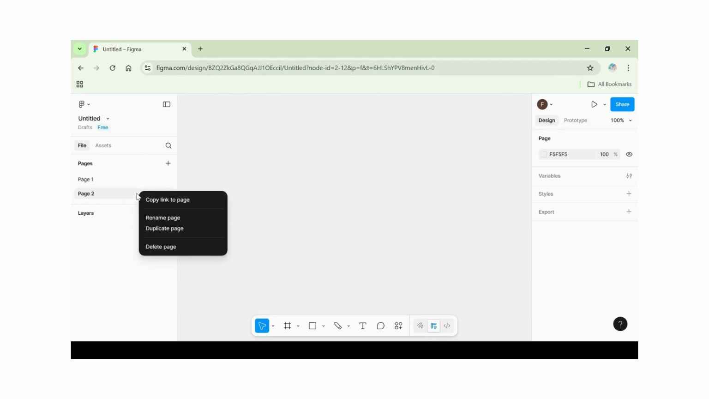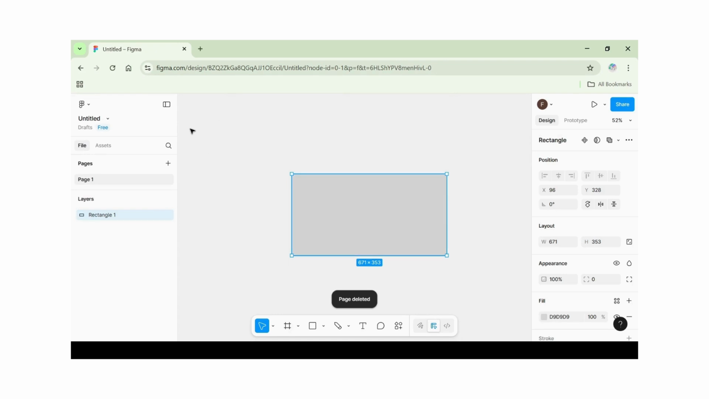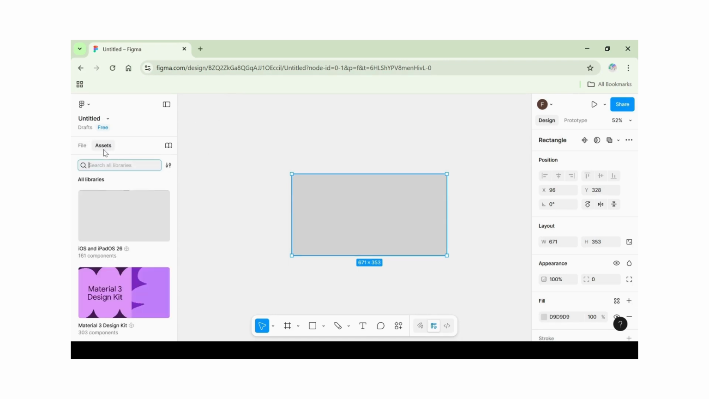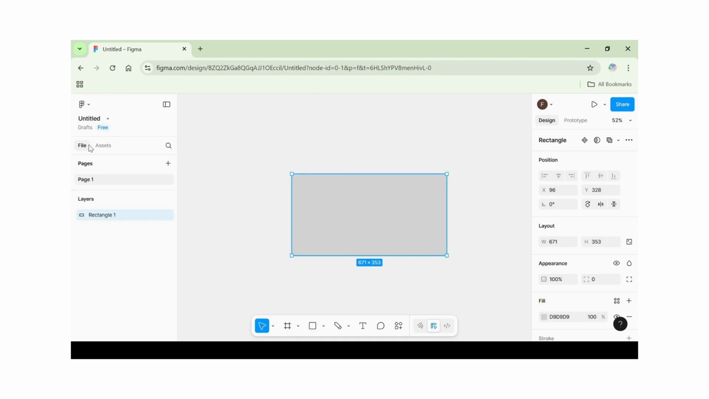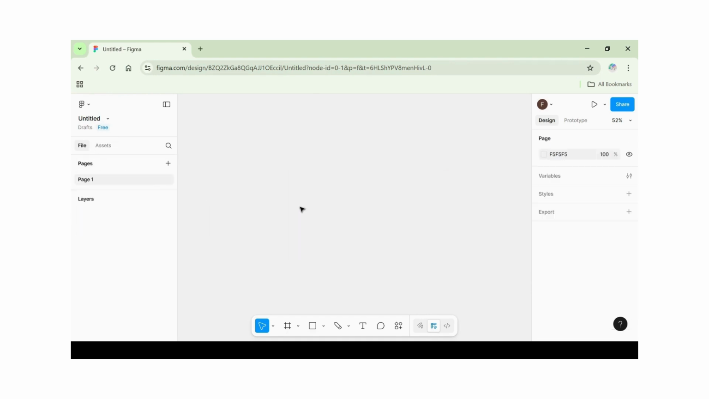Now you can right click, duplicate page, or rename the page, of course, and delete the page, which I'm going to do. Now the assets are for things you prototype, and then you can go over here and bring them into your design. They're really useful for small animations or interactive things.